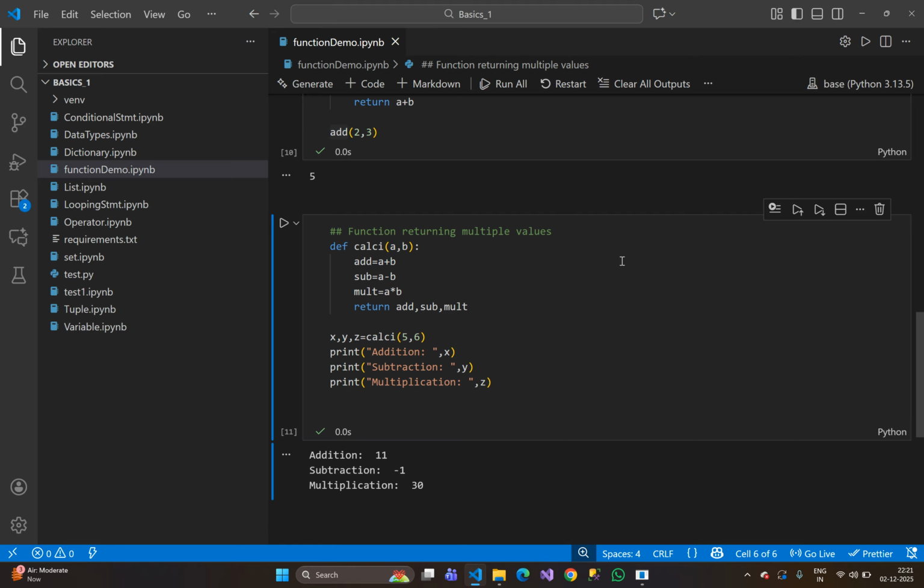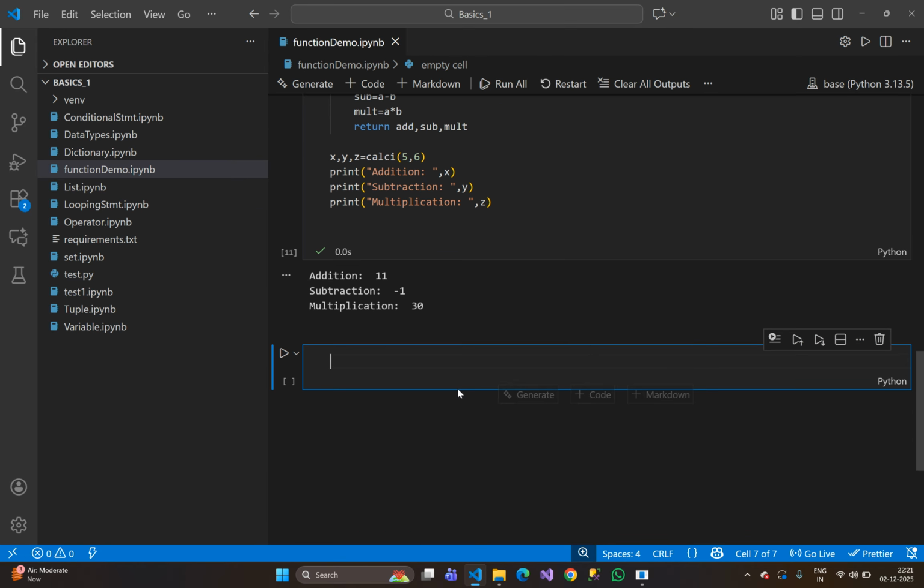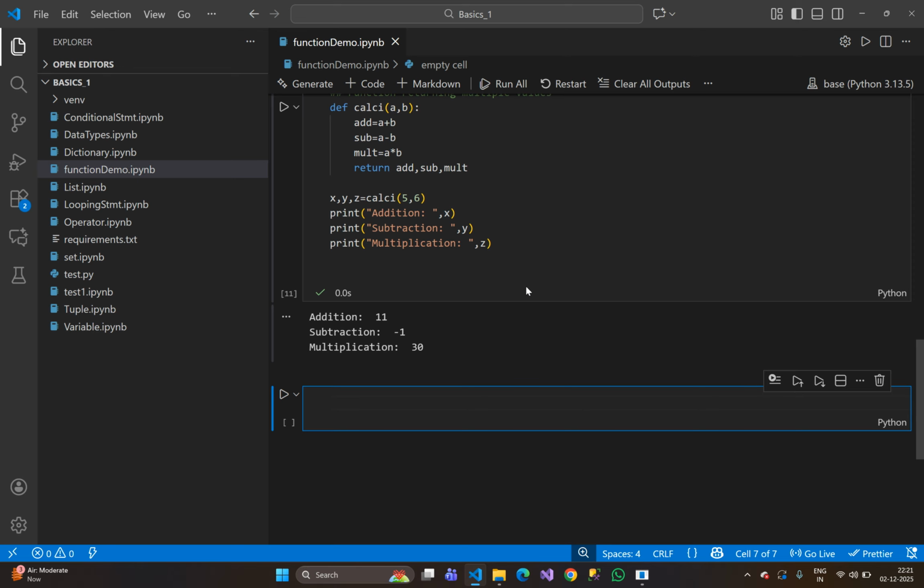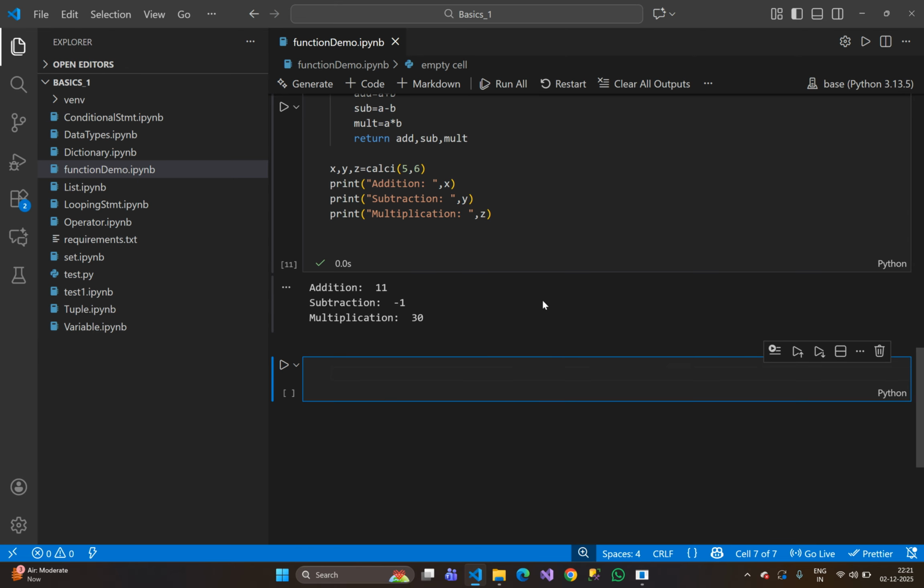Now we can discuss another thing. This is very important: you can return multiple values at a time with a single function. Now we will discuss another example, function using loop. What does it mean? I will give an example.